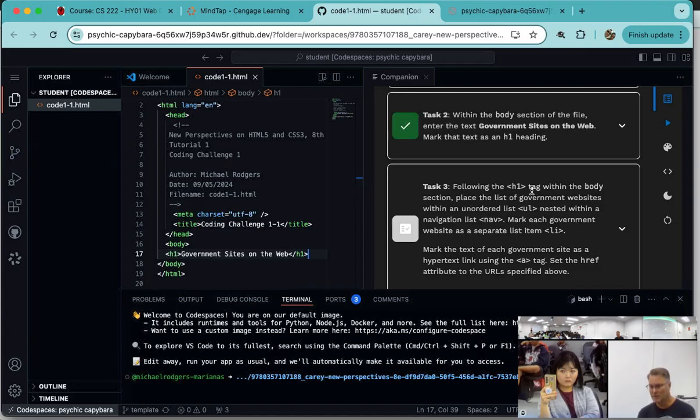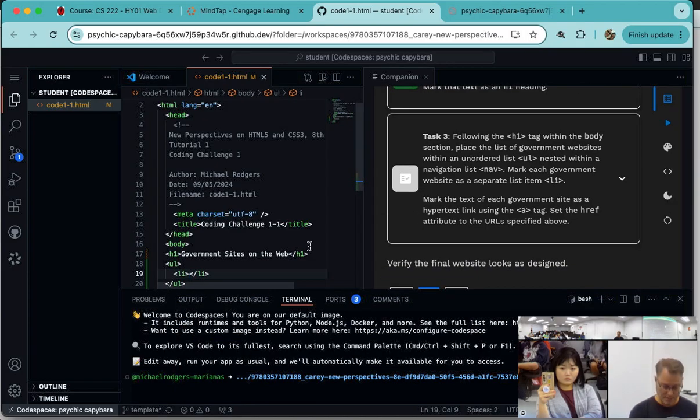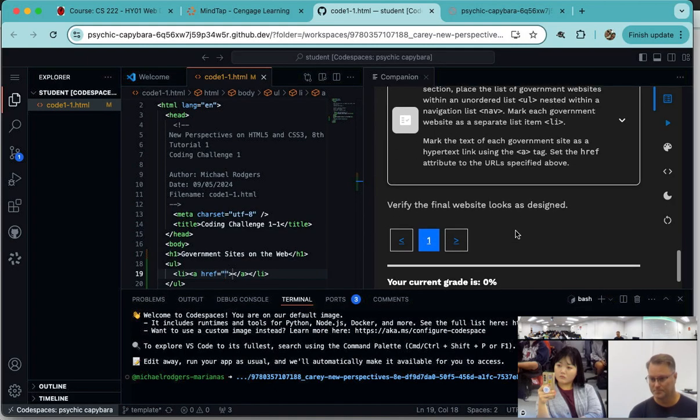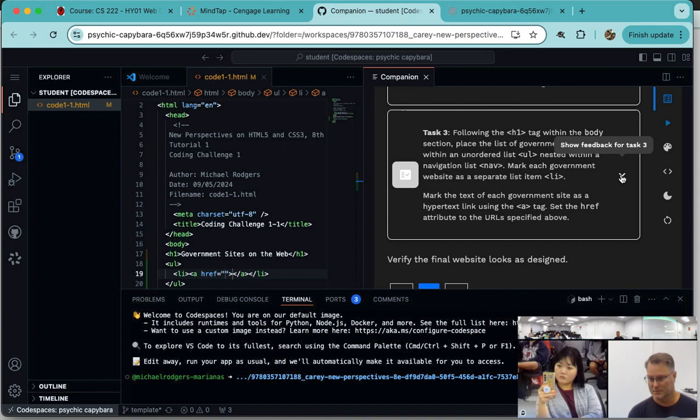So the next one is following the H1, place a list of government websites. All right, so UL stands for what? Does anyone know? Unordered list, very good. Okay, and inside of an unordered list, you have to have a LI, which stands for list item. Okay, so we'll do that. And inside the LI, you need an anchor tag, which is the a href. Okay, your anchor tags, these are your links on a regular website. Okay, so let's click this.